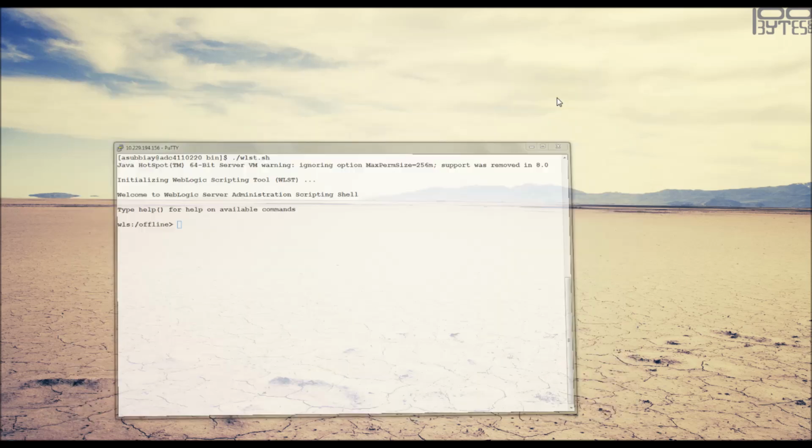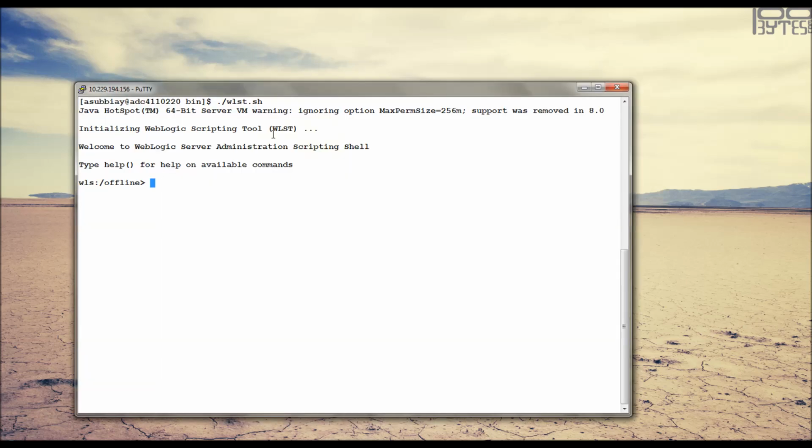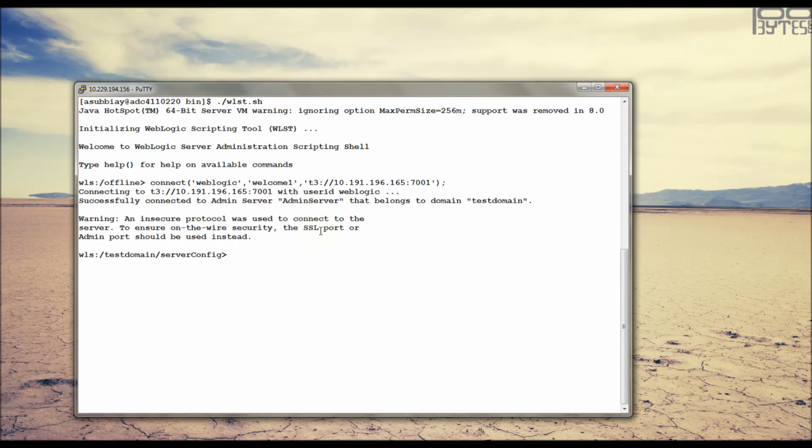Now I will show how to start these servers from remote machines. For this I have a Linux machine where the WLST is running. Basically, if you want to start any servers, a managed server or cluster of servers, the admin server and node manager have to be running locally. Let me first try to connect to the admin server. We have connected to the admin server. Let's try to use the command start ms1.